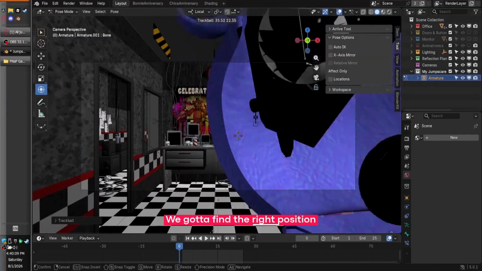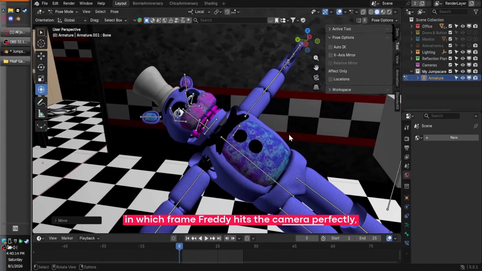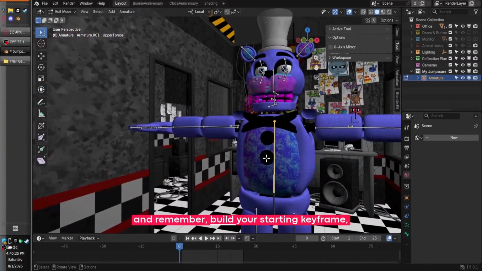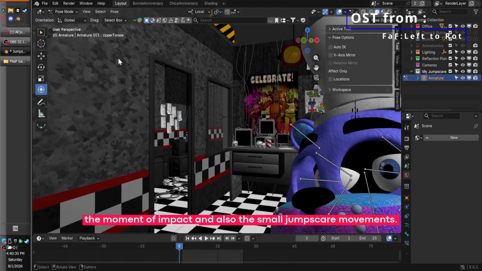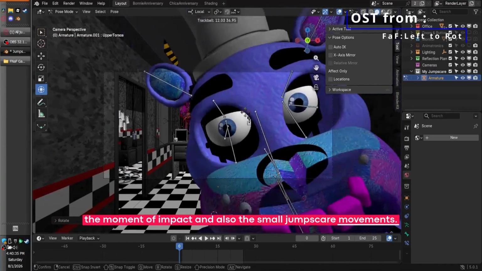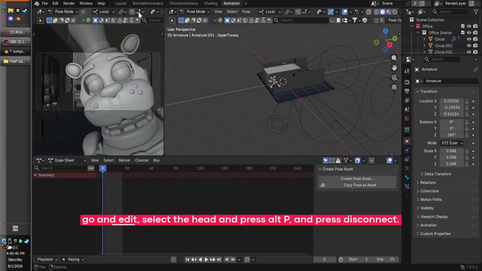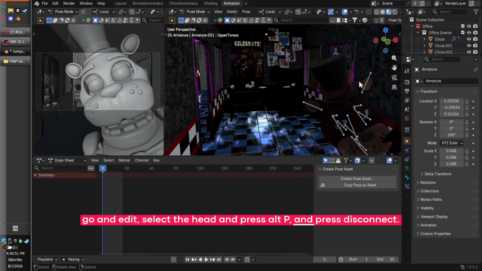We gotta find the right frame in which Freddy hits the camera perfectly, meaning that he must not go clipping through the camera, and remember, build your starting keyframe, the moment of impact and also the small jump scare movements. If your head won't move while pressing G and only rotate, go into edit mode, select the head and press Alt P, and press disconnect.